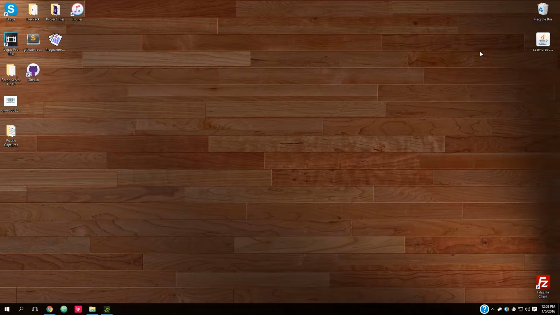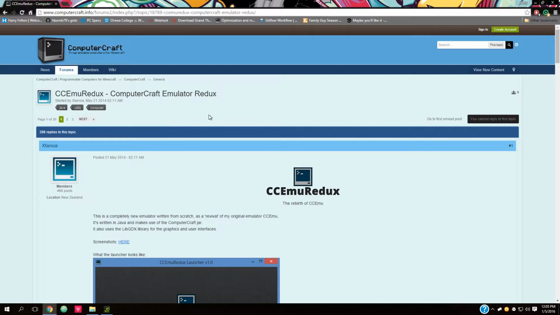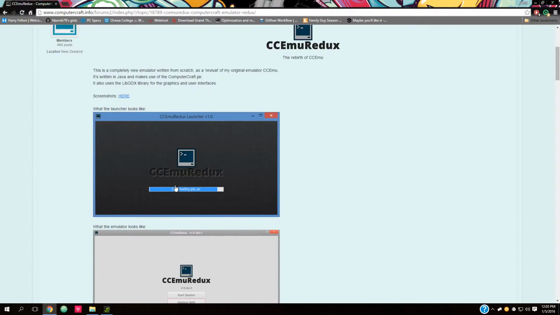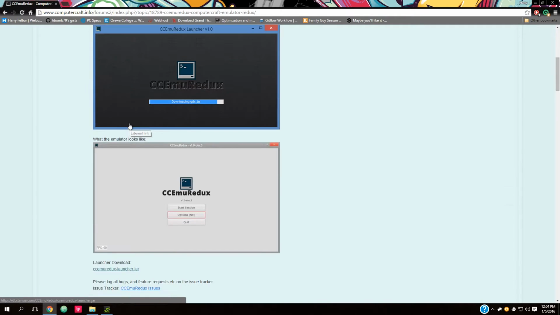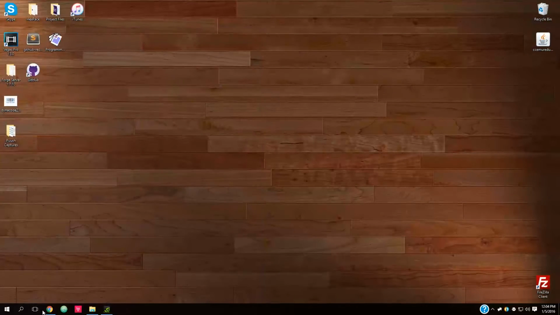So when we get to that, we will move over to physical ComputerCraft, and I'll show you how to do that. For now, though, I'm going to be using an emulator. The link to this emulator will be in the description. If you really want to, you could type it from here, but you'd be crazy. It's called CCMU Redux. It's on the ComputerCraft forums, and it's great. So go ahead and just download it from here, and once you have that, you can just run it.